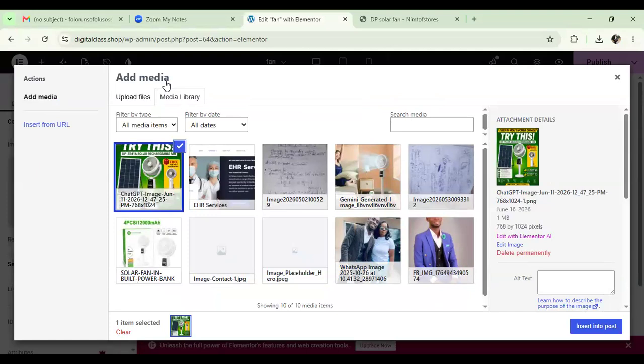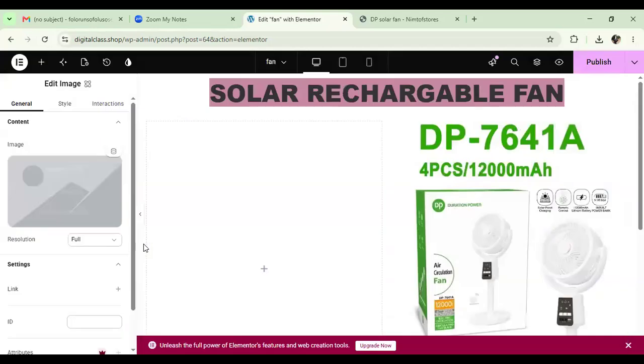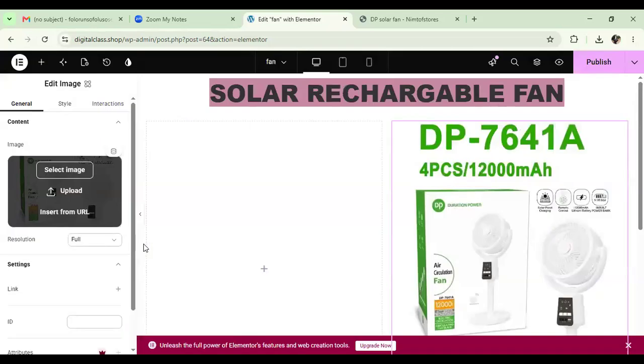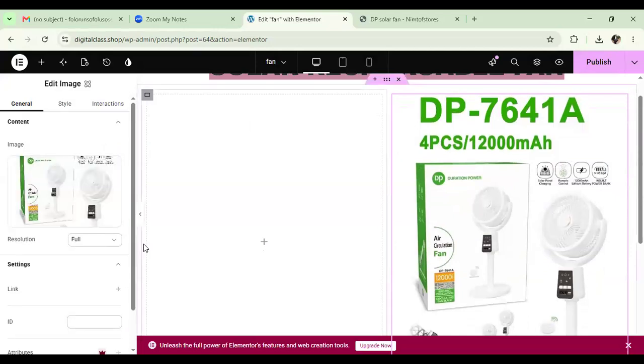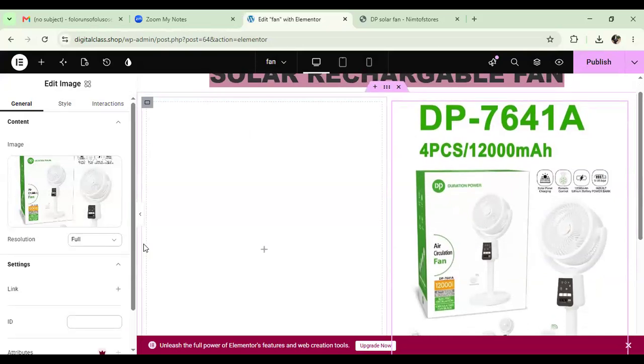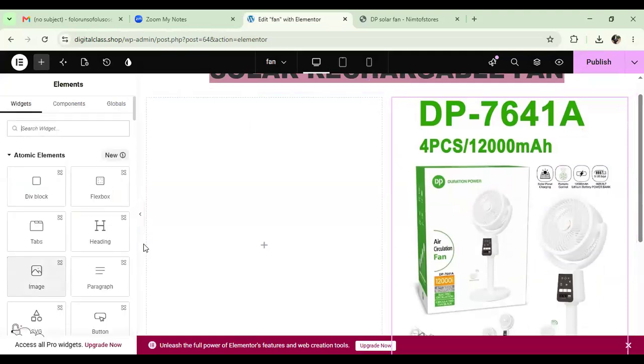Okay, that is correct. All right, so after you uploaded, because I uploaded, and I don't want this one, I will still use it. Then I will come to this place. Then I will click insert into post. Can you see it has appeared there? So the first one that we need to work on, then I click on it again. I click this plus up, then come to image. I drag it.